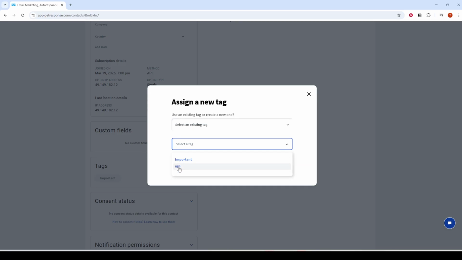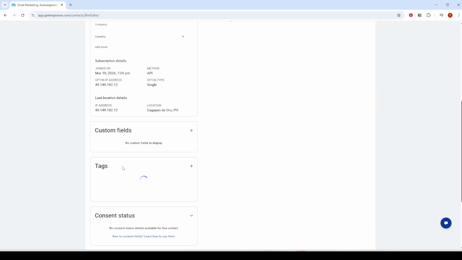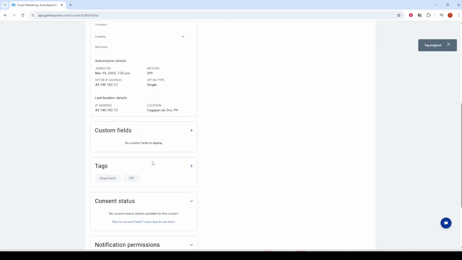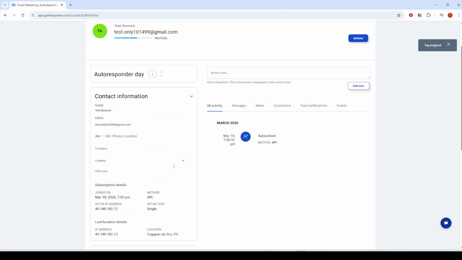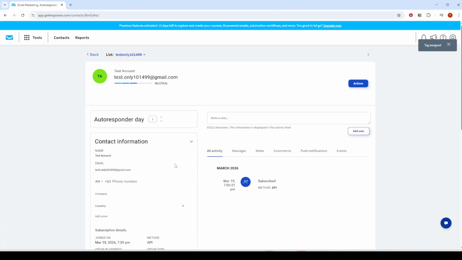That's all there is to it. Use the Contacts menu and Actions dropdown when you want to tag many people at once, or open an individual contact's details to add a tag one at a time. With clean, consistent tagging, your campaigns become easier to manage and far more effective.